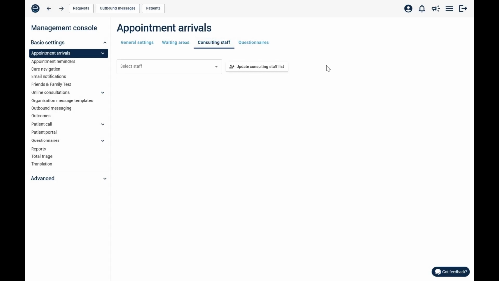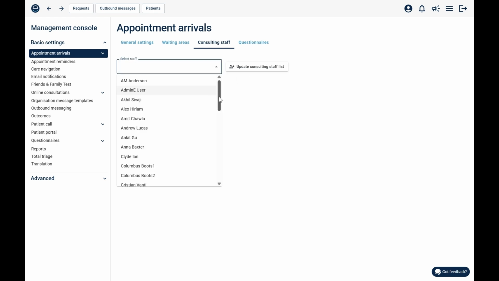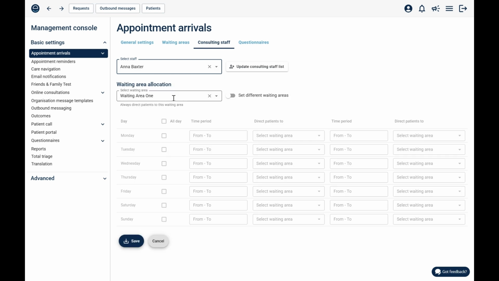Under consulting staff, you can update the consulting staff list. It will update this drop-down menu here. You can select the staff member you want to update the waiting area allocation for, and you can either select a waiting area for them, which would always be correct, or if they actually move about and you need to set different waiting areas for each day, you can choose to set different waiting areas and select which day and time periods you want to use it for and where you want it to direct those particular patients to.